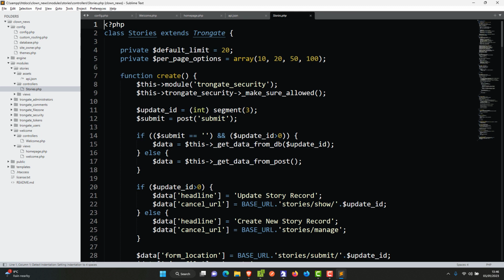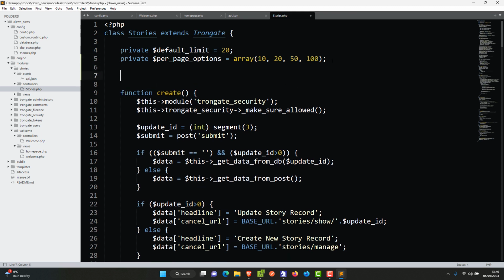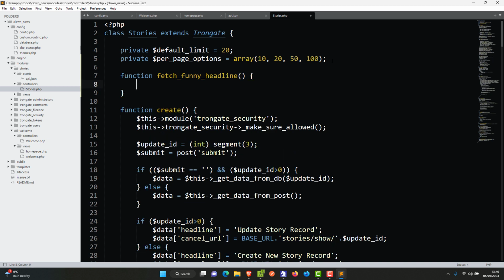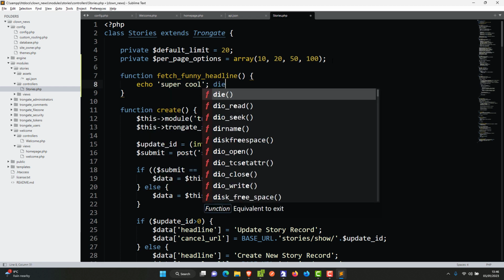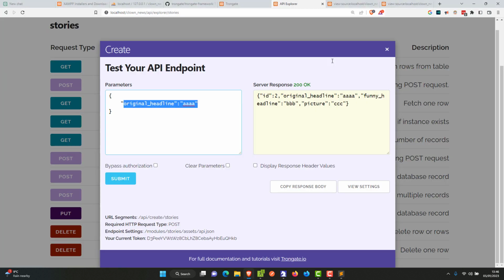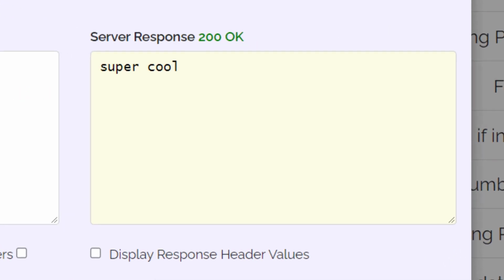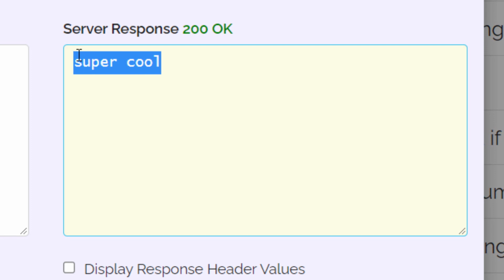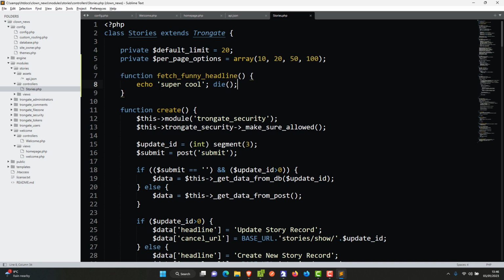It's inside the stories module. Looks something like this. And right at the top here, we're going to say function fetch_funny_headline. And in here, I'm just going to echo "super cool" with a little die statement and save. So this time, when we hit submit, you'll see that it says super cool, and then the script stops. And that, my friends, is a before hook.